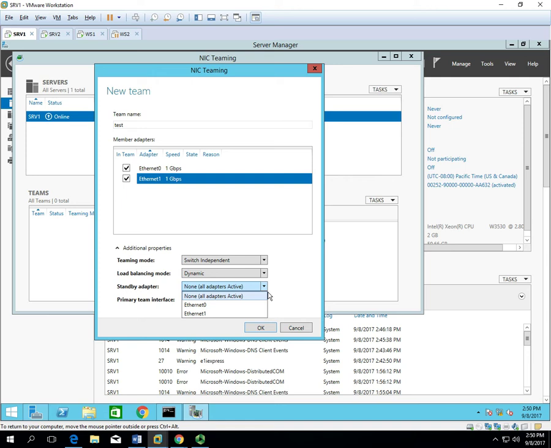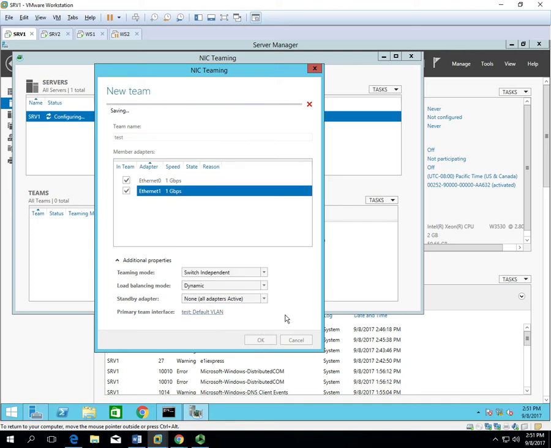But in this case, I'm going to go ahead and leave them both on so that they both will actively pass traffic. This has a lot to do with something called the affinity problem, which is some applications track down to layer 2 the connection, and if any of that changes, the application is sensitive to that and will terminate the session. But we're not going to go to that level. Anyway, we're going to just say none. All adapters are active. Press OK, and this should create our NIC team.